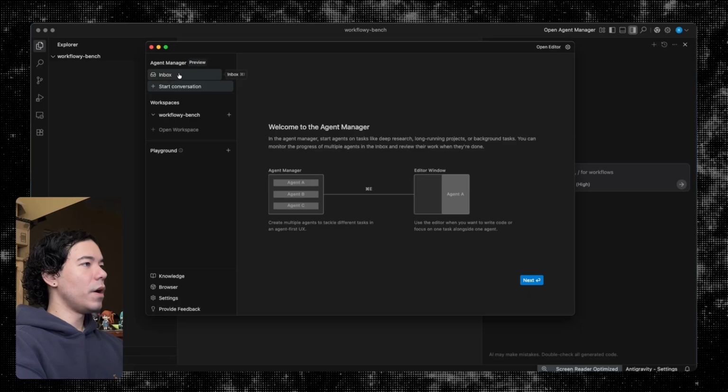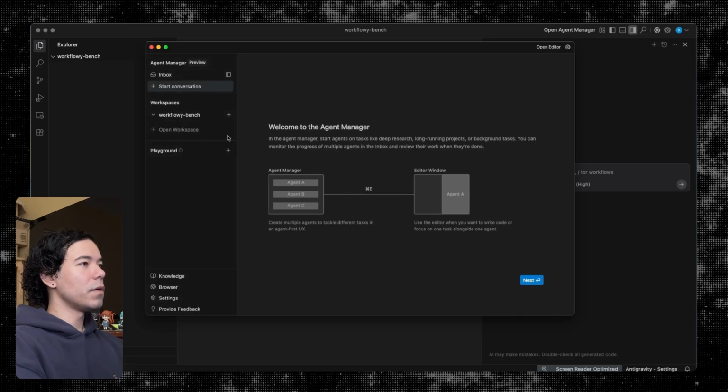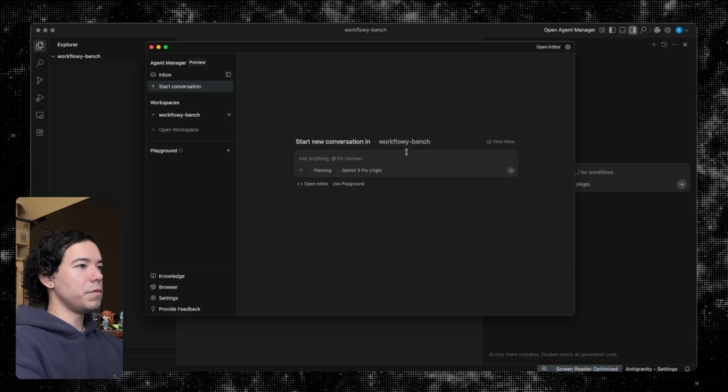We've got an inbox here, start conversation. So this is very different compared to the other code editors. We have workspaces and we have playground. Interesting. This is a different approach, and we're going to see what that actually feels like.